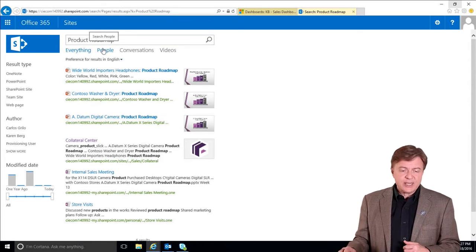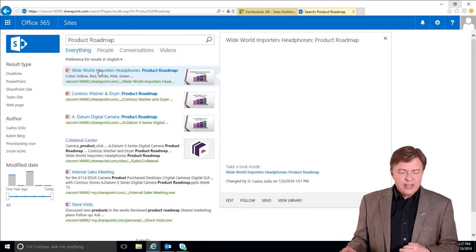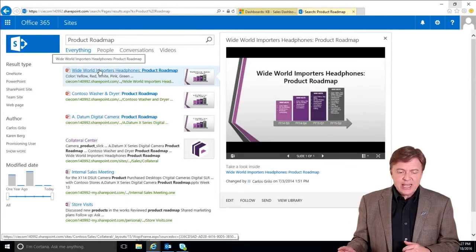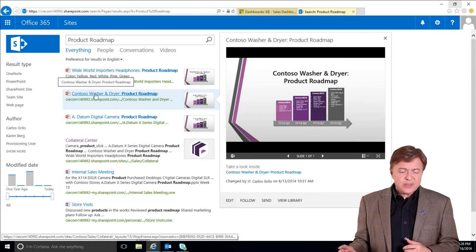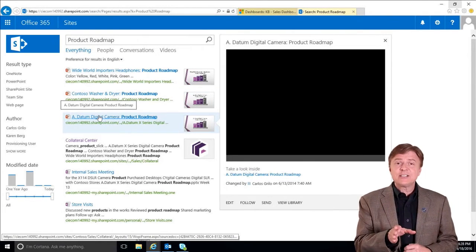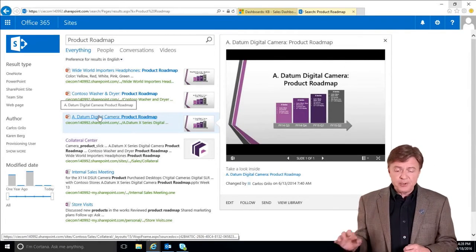Here's my search results. Again, I can refine that search result if I want to. I can look for everything, people, conversation, videos. I can also narrow it down based on the file type that I'm looking for. But at a glance here, if I hover over the search results, it gives me a live preview as to what I'm looking for. And I can open this up or look at it, make a decision about it without even actually opening it up.